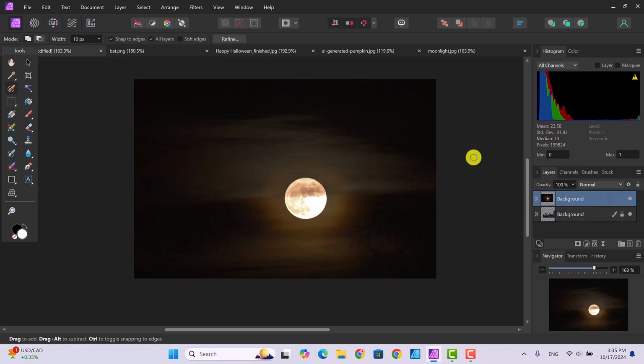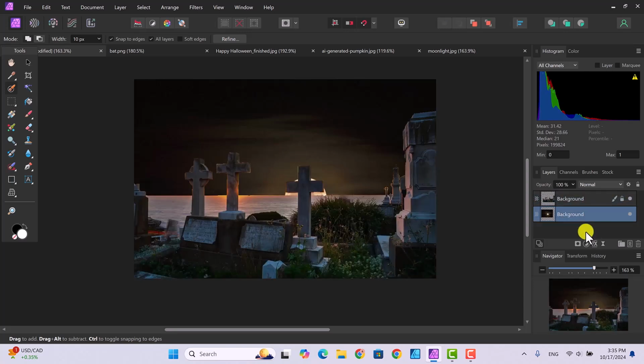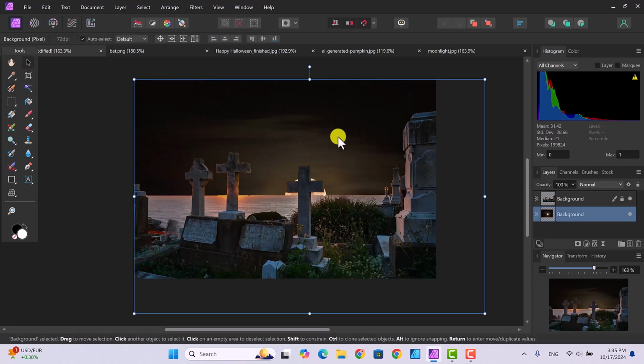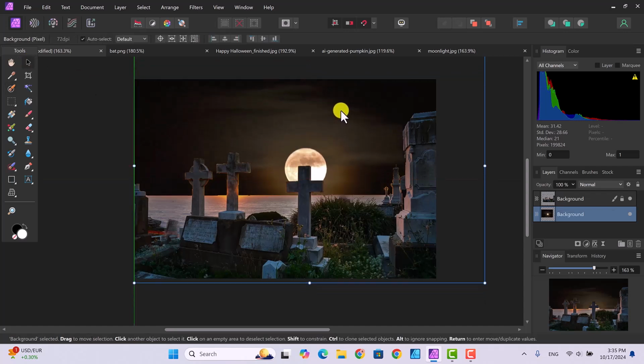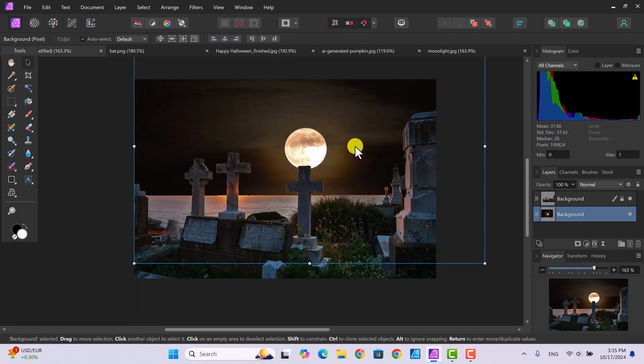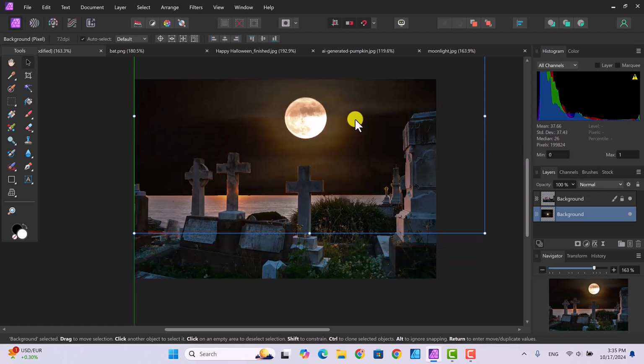Now remember, if you want the cemetery to show up, you're going to have the moon down here. Okay, so they have to be rearranged. Now, with the moon selected, and make sure it's selected or you're going to be moving the cemetery around and not the moon, we are going to select the Move tool and then move the sky around until we get what we want.